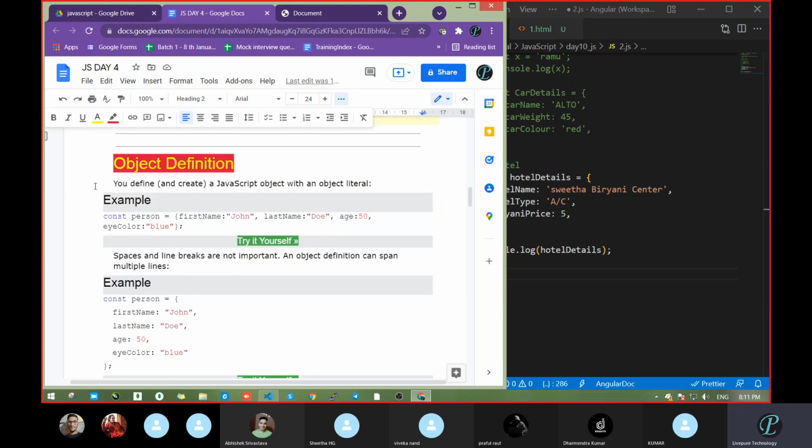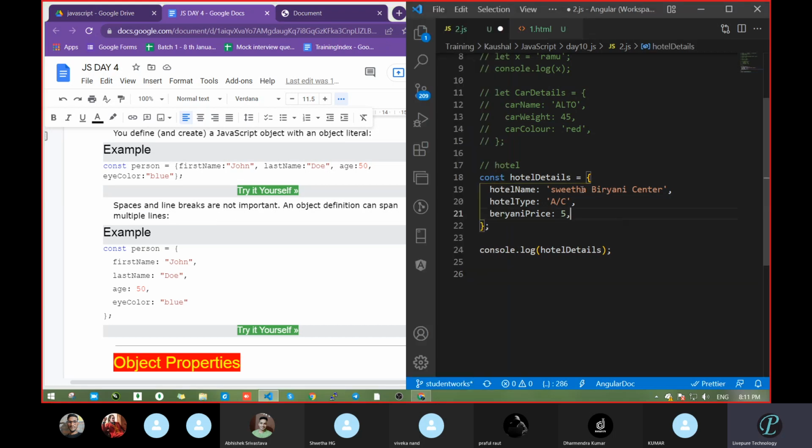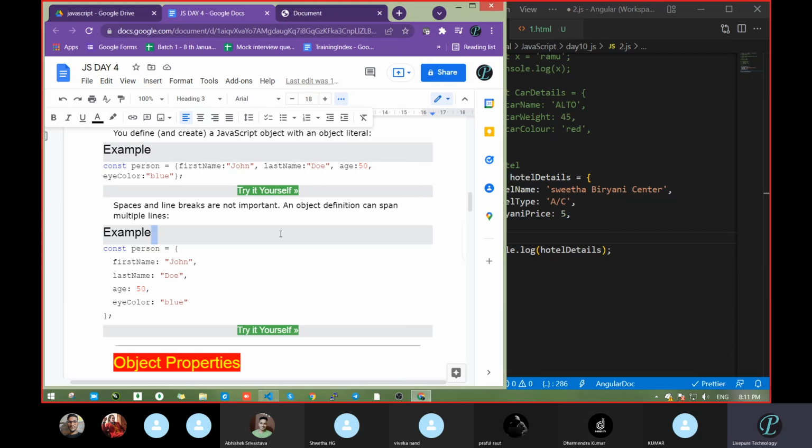Now you define and create a JavaScript object with an object literal. A literal means a variable. Here we passed const person, and we passed the data: first name, last name, age, eye color, whatever we passed. Next, spaces and line breaks are not important. The code formats automatically, but you have to write it this way. This is the proper structure actually.